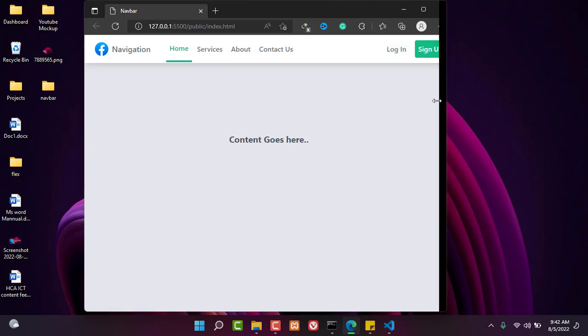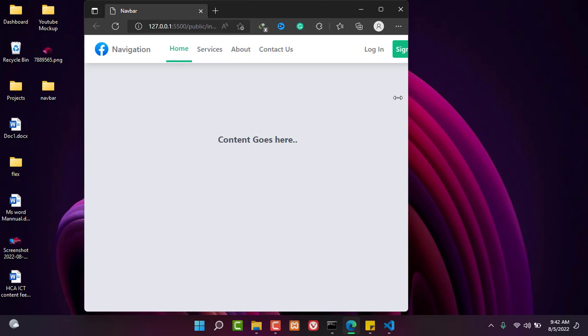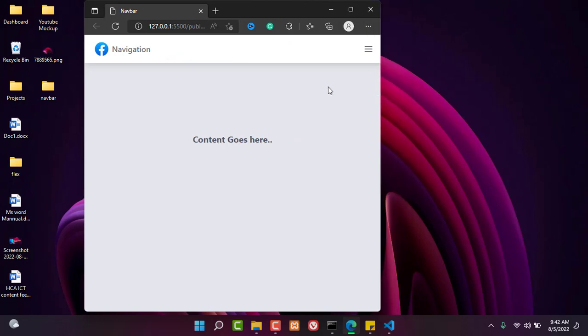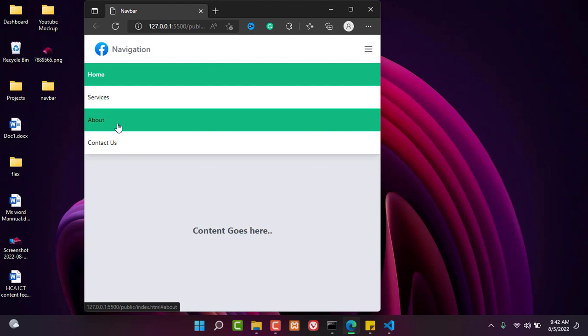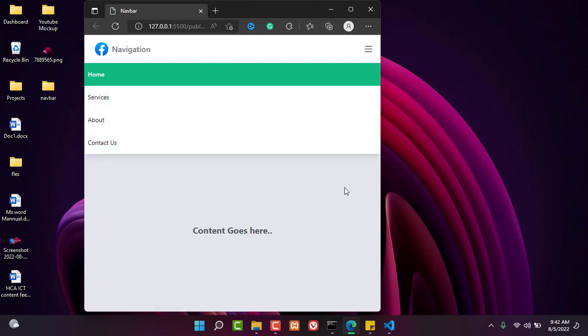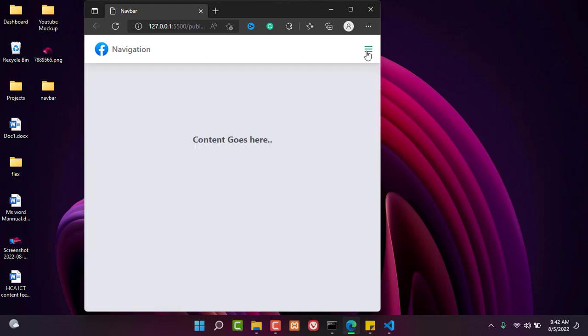But if we keep on reducing the size of the screen, at this specific breakpoint, now we have the nav items hidden, and we're able to see the button upon which when we click we are able to see the nav items appear. Of course when I click on it again, it will hide them. So this is the simple navigation that we are going to create in this video using Tailwind CSS.